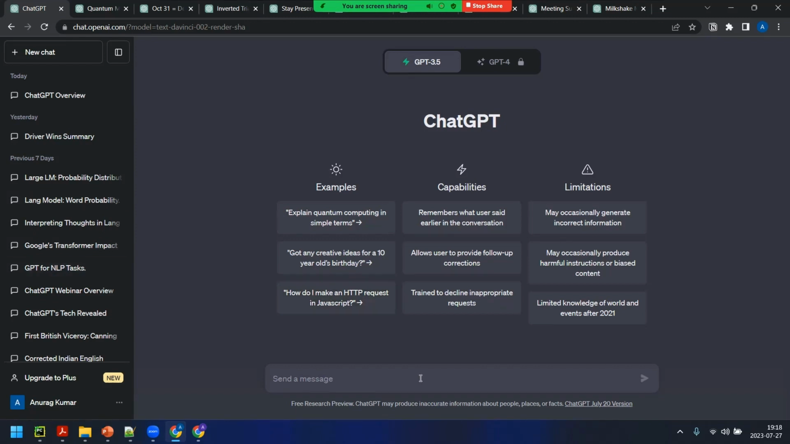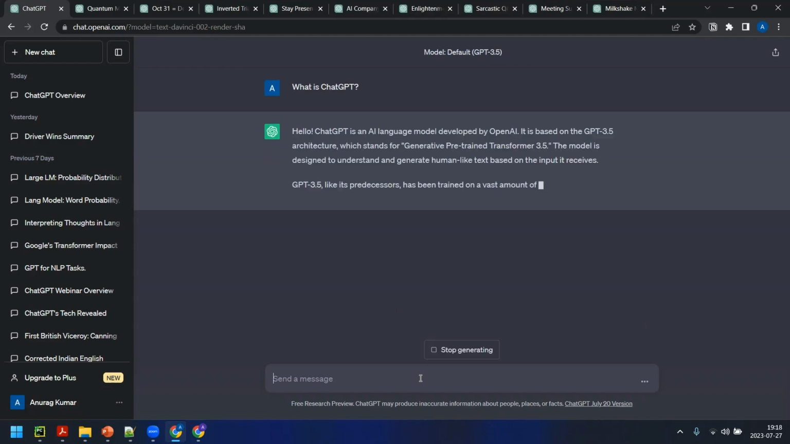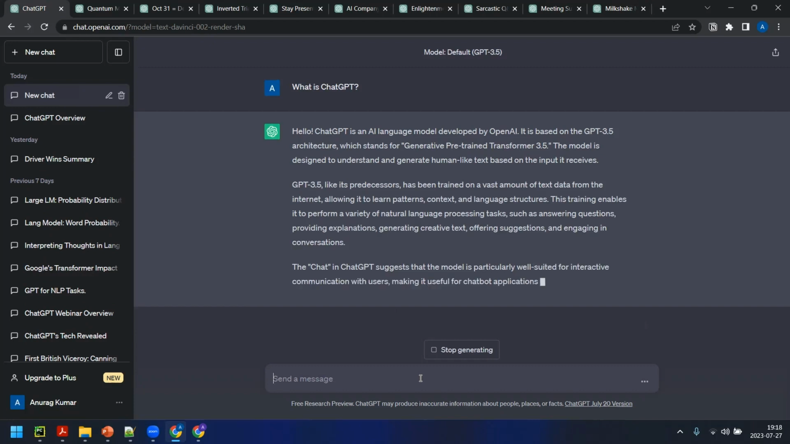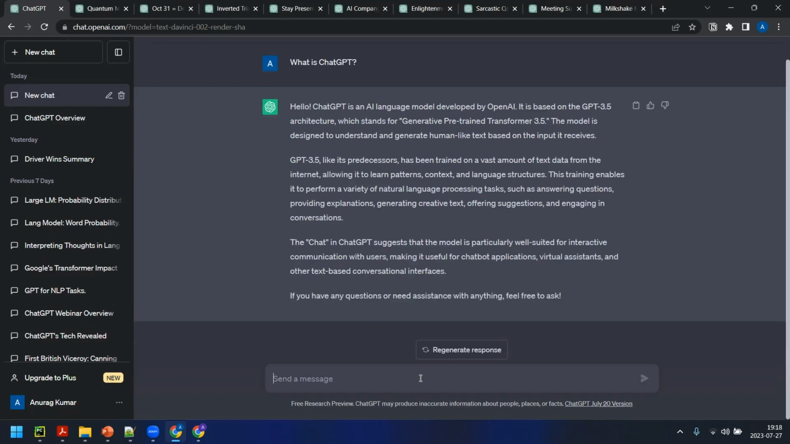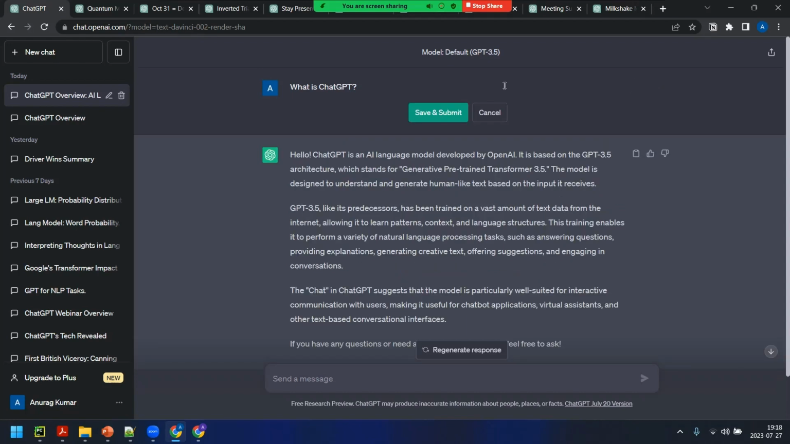So let's dive into how we use it. Let's say the first question we want to ask ChatGPT is, what is ChatGPT? To understand what it is, and it gives some phenomenal, very detailed answers about everything, and we can cross-question it based on the information it has provided. Another thing we can do is, for example, let's say this is not exactly the format that we wanted this answer in, right? So we can go back and modify our prompt.